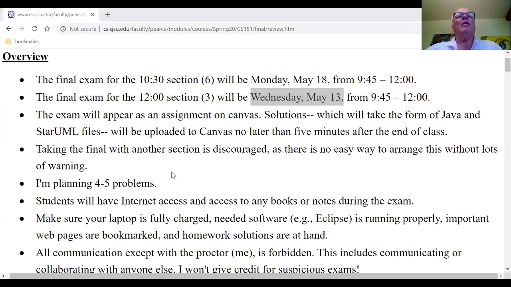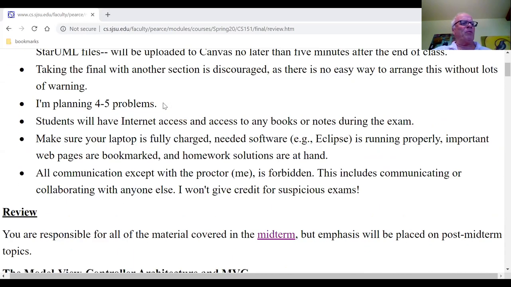Let's see, it says here I'm planning 4 to 5 problems, but as I was going through the sample problems of the other class, I think this will be more like 3 to 4 problems. Of course, you'll have access to the internet, books, notes, all of that sort of thing. But I want to make this clear, no collaboration or communication during the exam with anyone except me.